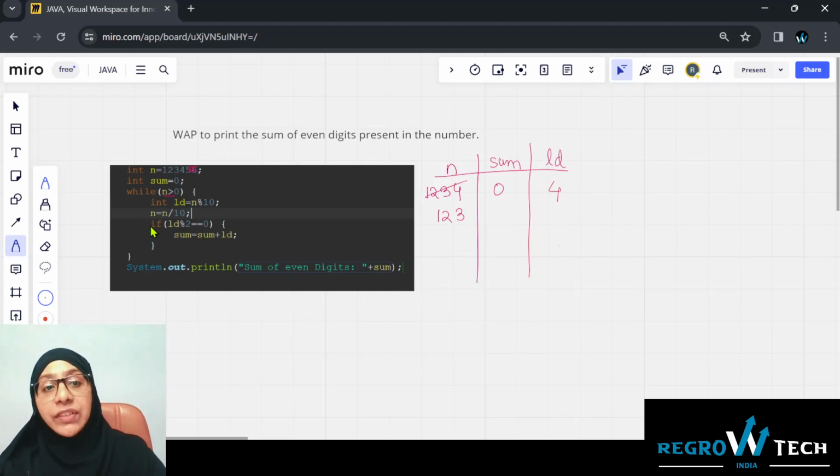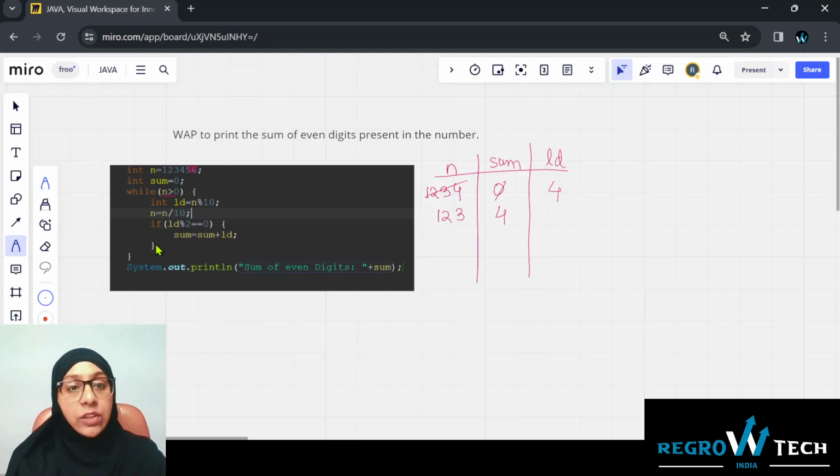After that, we are checking if LD mod 2 is equals to 0, meaning 4 divided by 2. We will get a remainder of 0 when we divide 4 by 2 because it is divisible by 2. So then sum will be equals to sum plus LD. Sum was 0 earlier, now plus LD. 0 plus 4 is 4, so 4 will be there in sum. It will go out of the if condition, it will go out of the while.